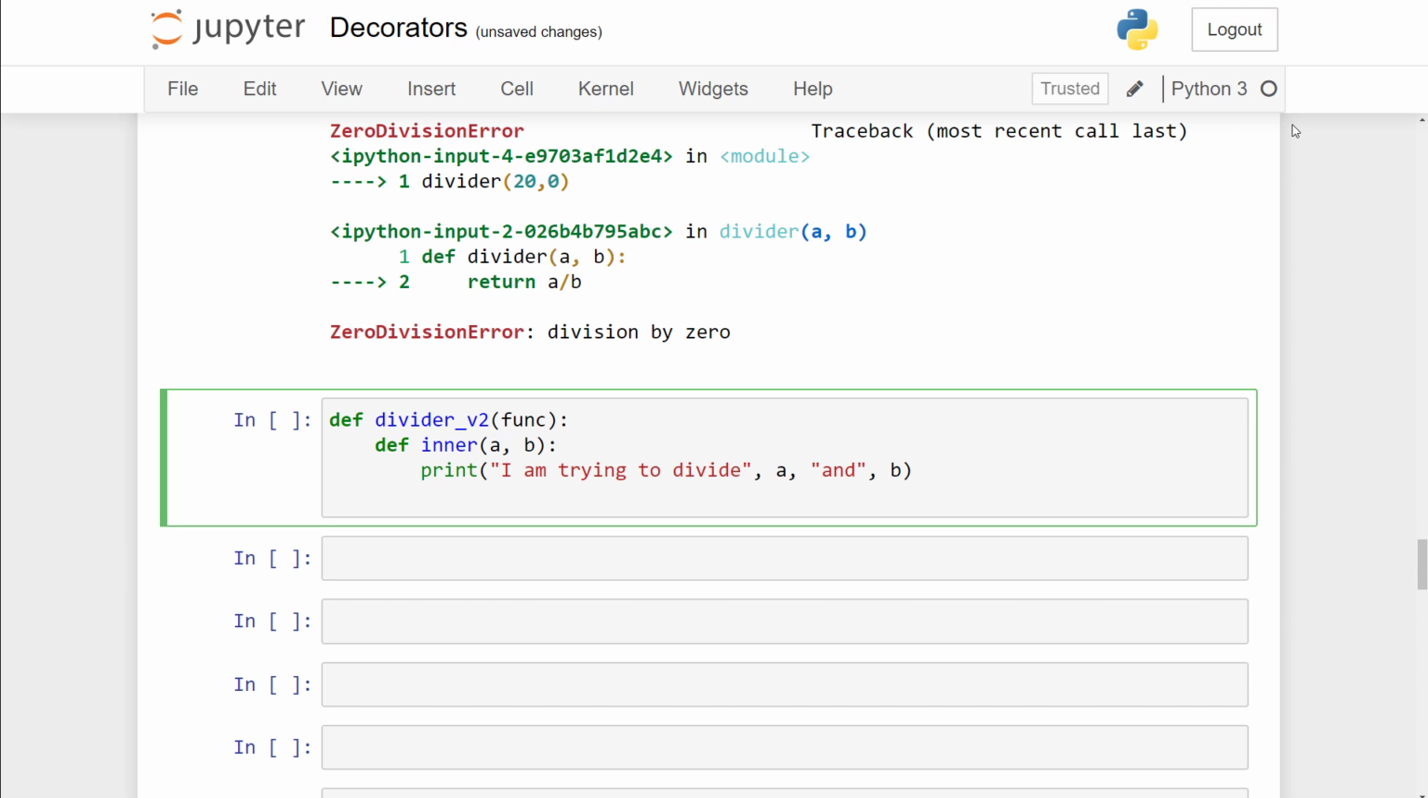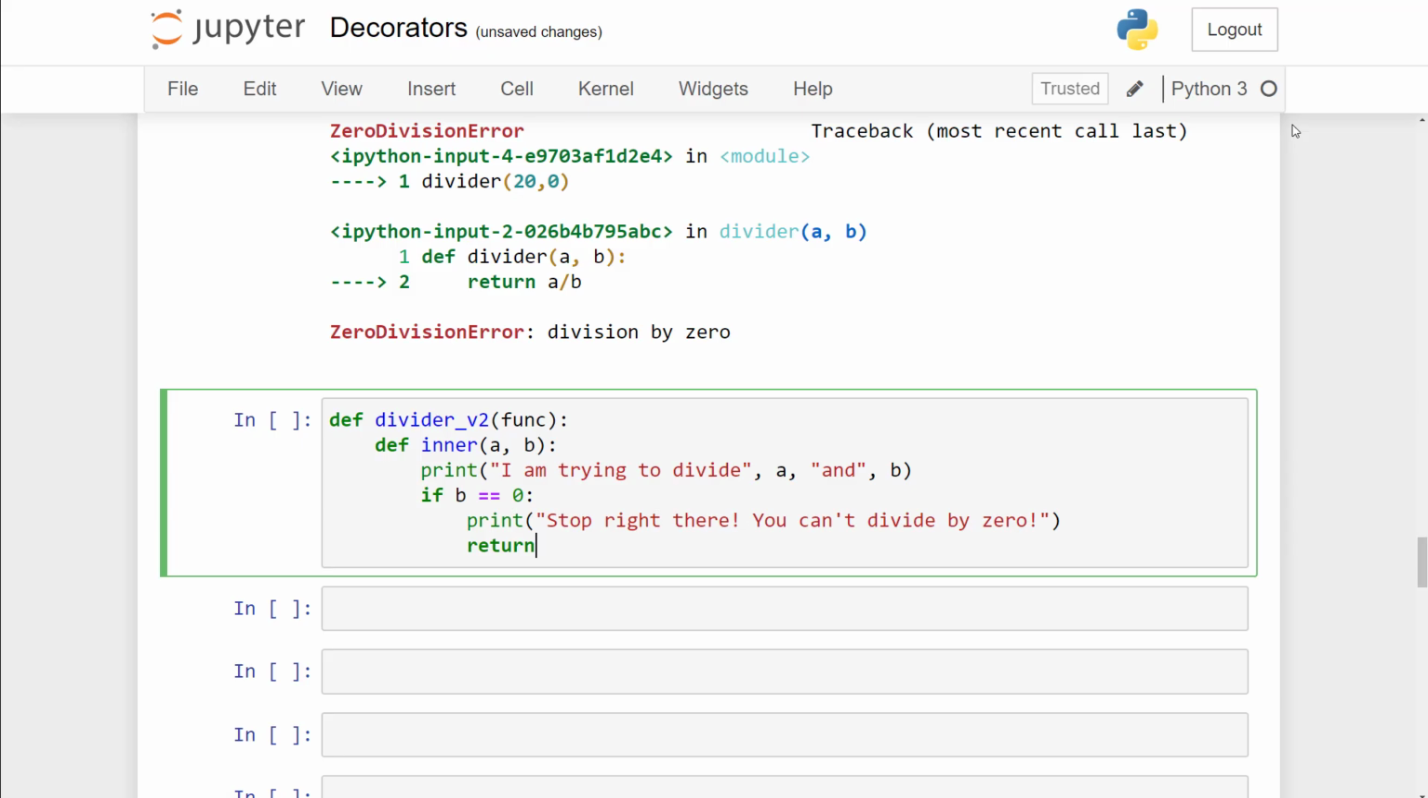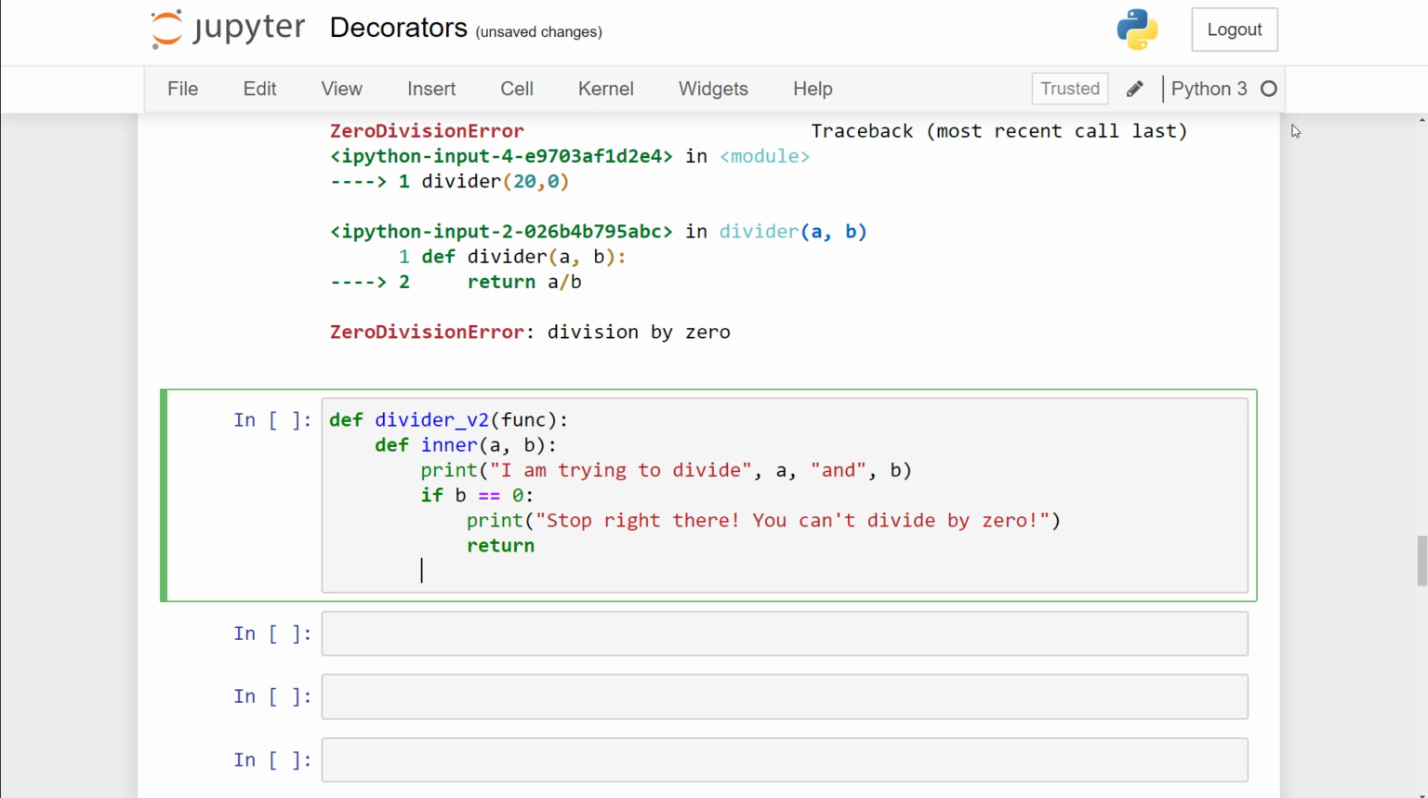We will then do a quick check to see if the user has passed in the argument 0 into parameter b. So we can write a conditional which states if b is equal to 0, then we'll print something like "stop right there. You can't divide by 0." And then we will simply put the return keyword. Now if we put nothing after the return keyword, this will just return a None object. This inner function will then return a call on the function that's passed in to the divider_v2 function.